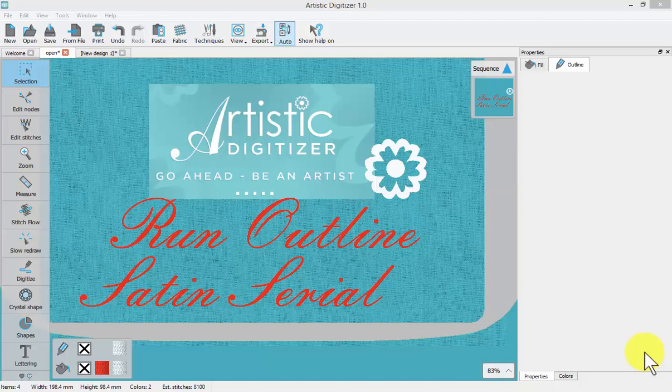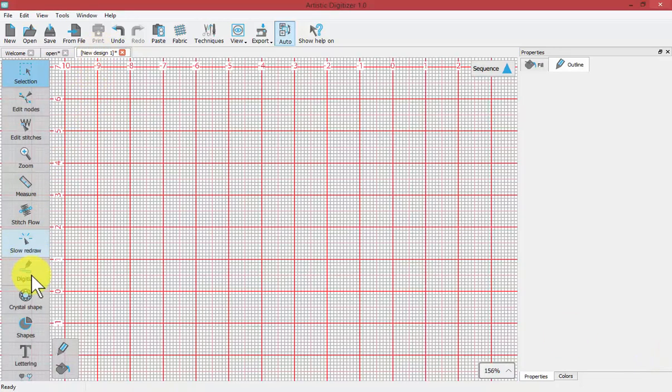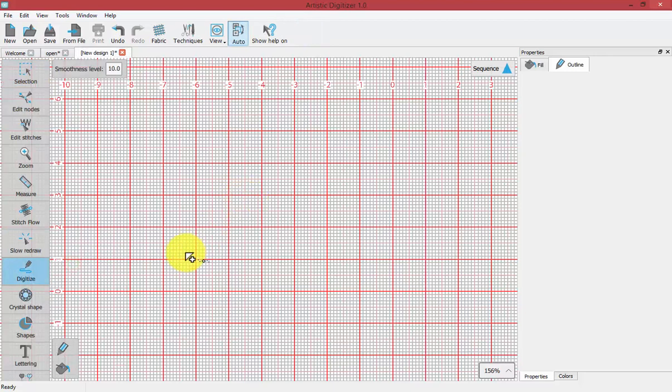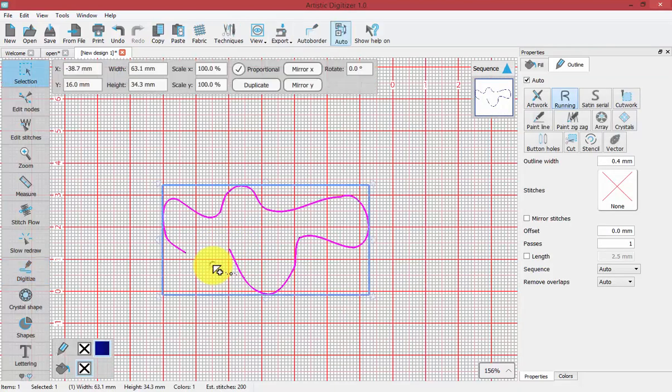In this video, we're going to learn about the run outline and satin serial outline properties. To begin, I'm just going to select a new empty workspace and use my freehand drawing tool to simply draw some kind of a wavy line. And I'm not going to close my shape. In other words, I'm going to right click and allow this to be an open shape.